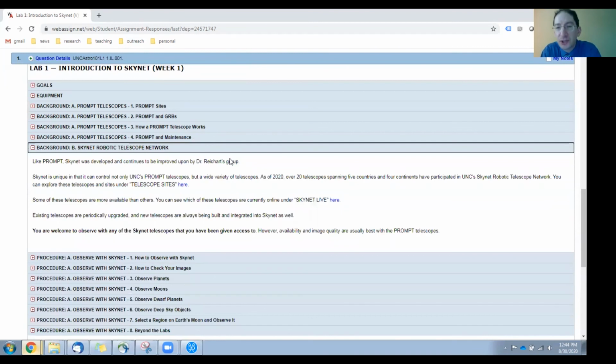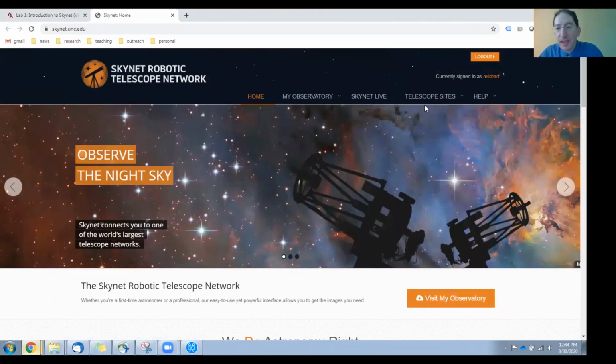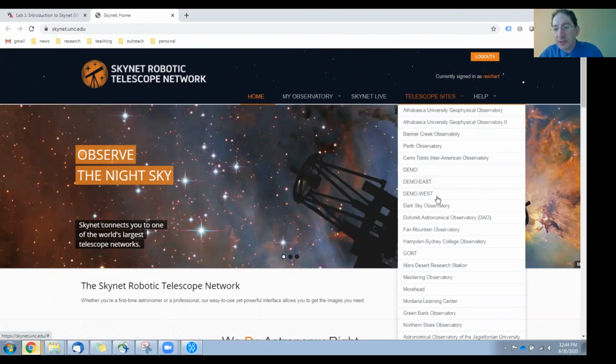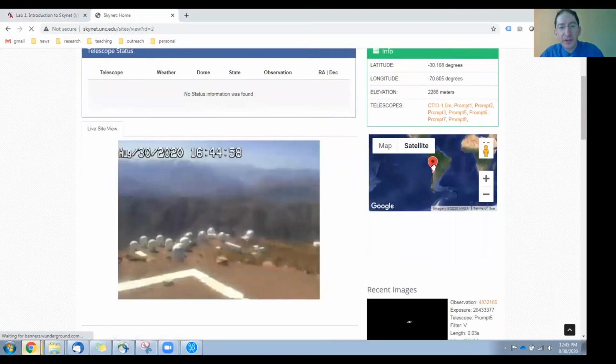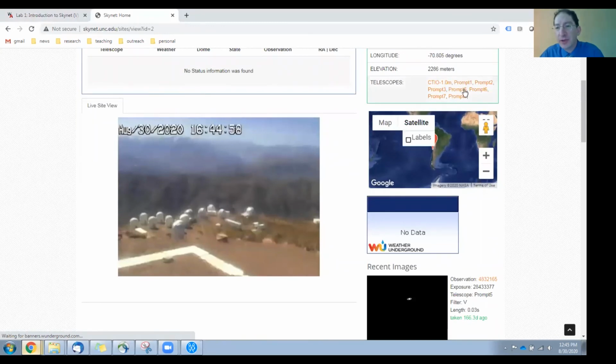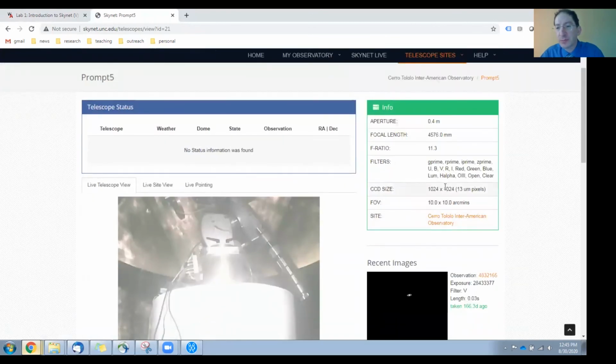And our last section just talks about Skynet more broadly. Again, we have prompt telescopes and we have the partner telescopes. And if you want to explore both, you can go to the main Skynet site. And under telescope sites, you can see all the observatories that are currently connected to Skynet. You can click on them and learn more about that particular observatory. This is Tololo. You can see here's the interactive webcam. And you can click on individual telescopes. Some of them have a webcam, and you can learn more about the camera that's attached, the field of view, the filters that are available, etc.